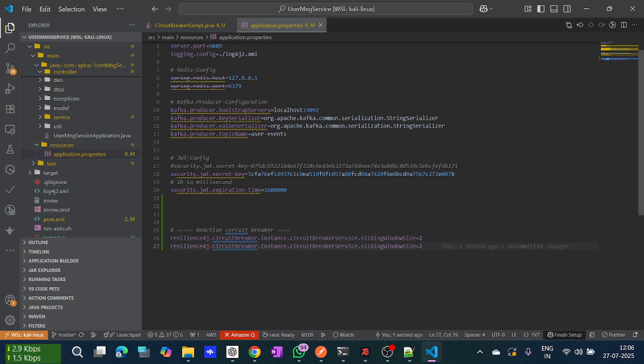Now other configurations we also need. So that instance circuit breaker service, fine, and then the minimum number of calls we also need to give. Let's make it capital, camel casing will follow over here. Minimum number of calls.